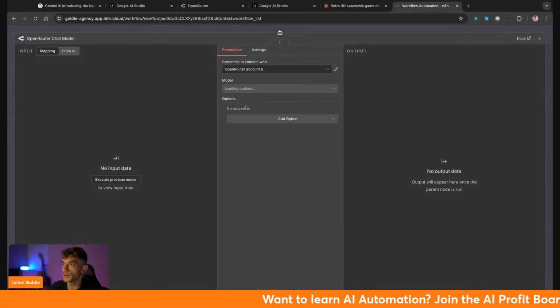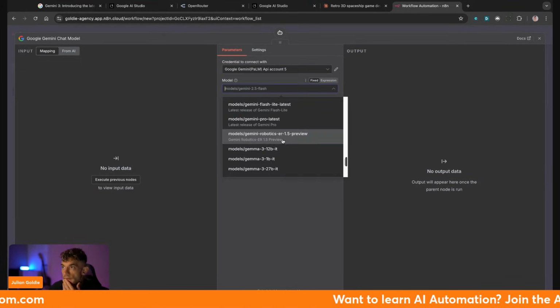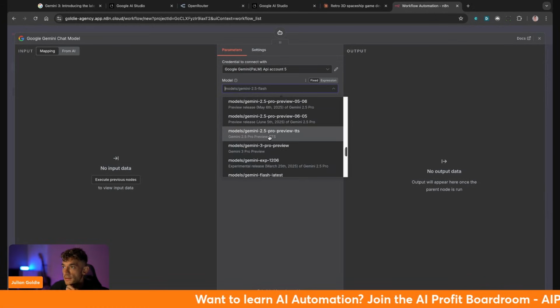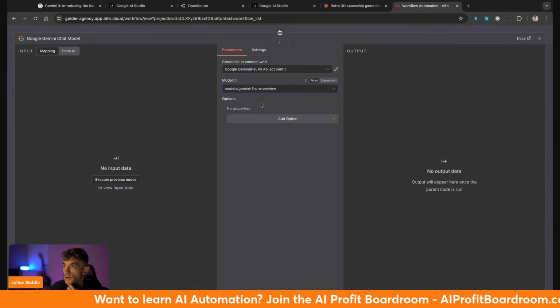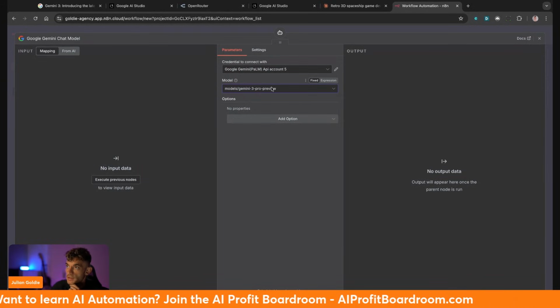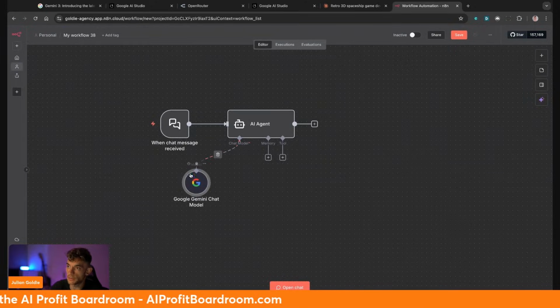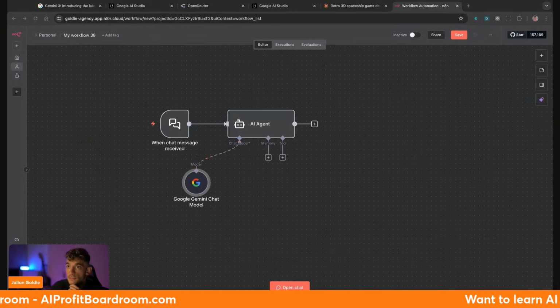If not, you should be able to use, let's have a look. Yeah, so you got Gemini Pro latest, Gemini Pro preview. There you go. So you can actually plug in your account here, add your API key, select the model, and then you can use Gemini 3.0 Pro inside n8n using that.